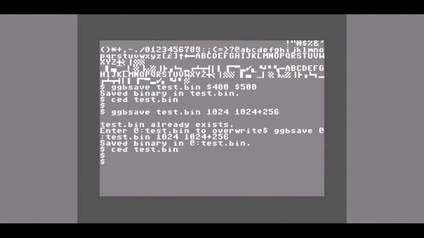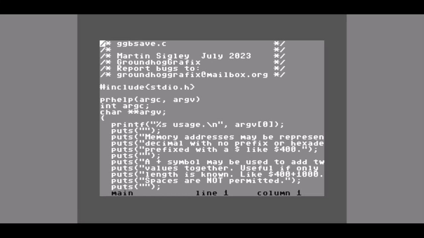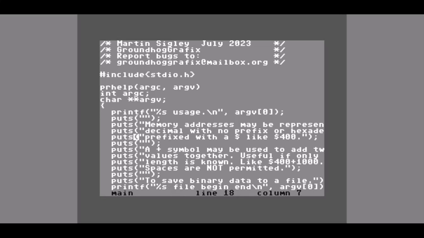Alright, so let's go ahead and open it up. CED ggbsave.c. So like I said, I'm not going to go through every little detail of this program. This prints the help page that we saw earlier. I will show you a neat little trick here if you're new to C. If you use a printf and you do %s and you use the argument v for your command line arguments, if you use the 0, which is always there, that will be whatever program name it is.